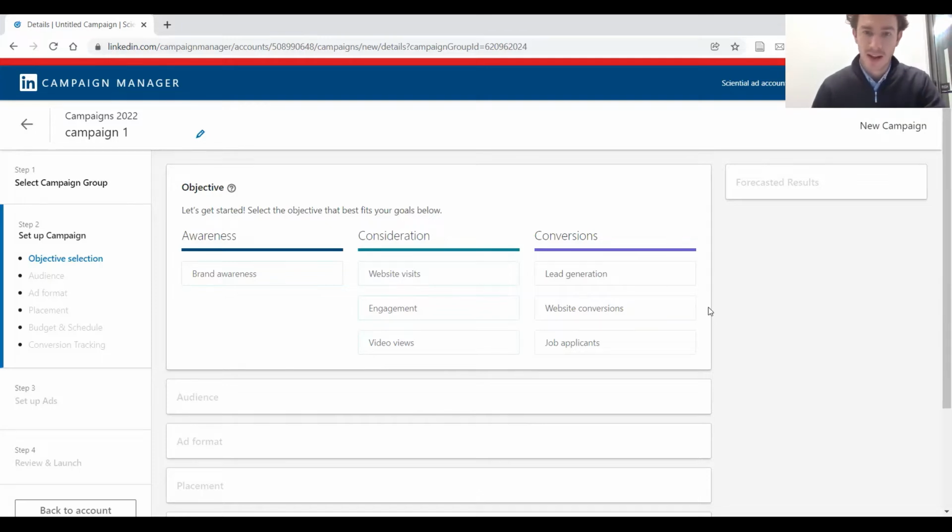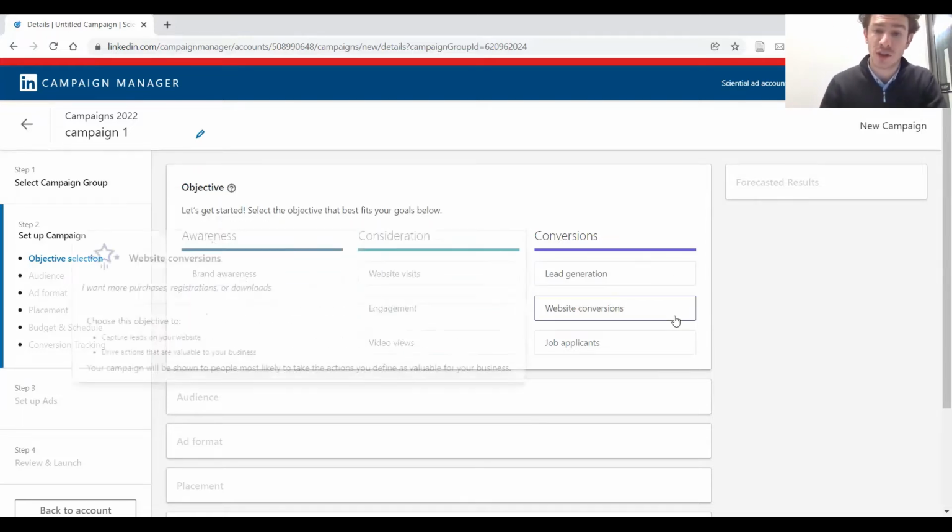Furthermore, you can also optimize towards website conversions. So when you have installed, for example, website tracking pixels on your website, you can set a conversion for time spent on a website. So for example, 20 seconds, because then they're really interested. Or if they click on a certain link, or they fill in the lead form. So those are all options for conversions.